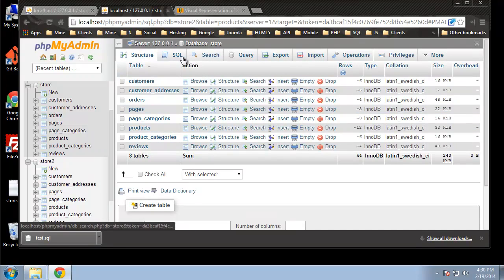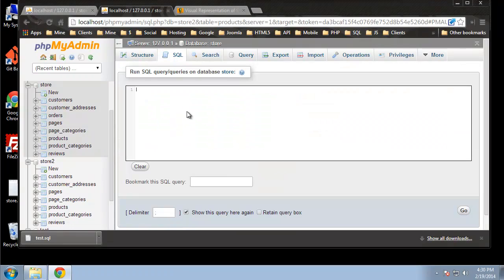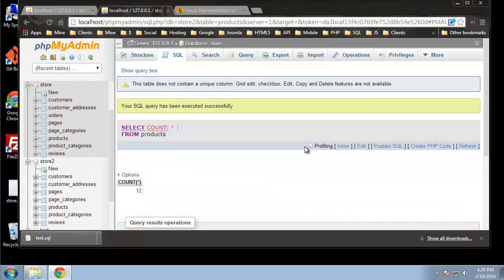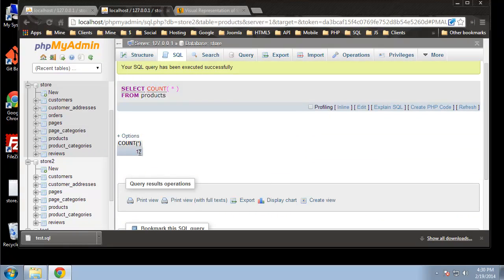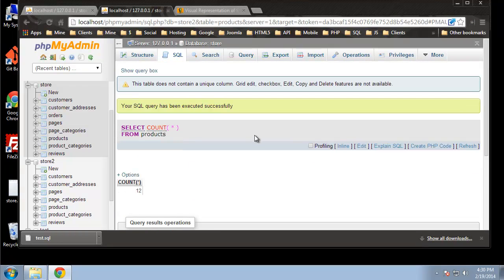So we saved the easiest for last, and that is count. Basically, it's just going to return a number of rows. So we can say select count, and we can use the asterisk for all, from products. Let's run that, and that gives us 12. So we have 12 products.